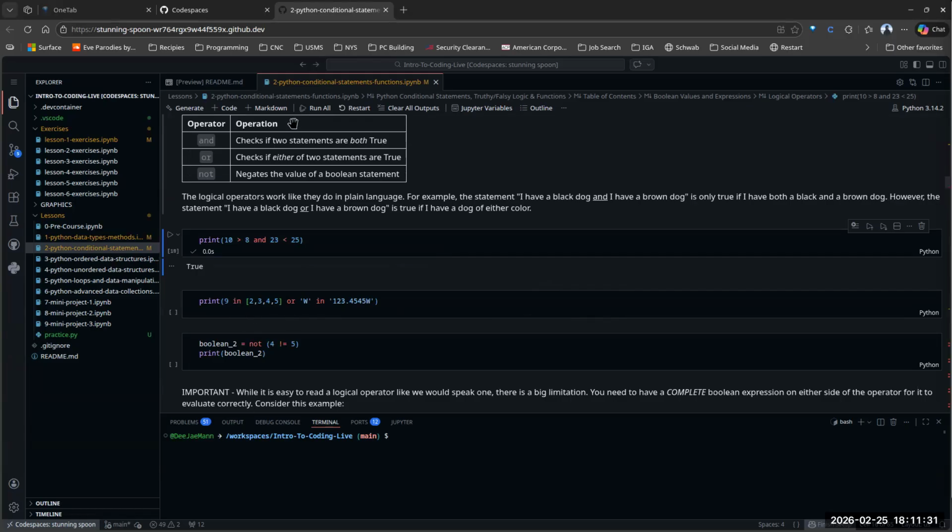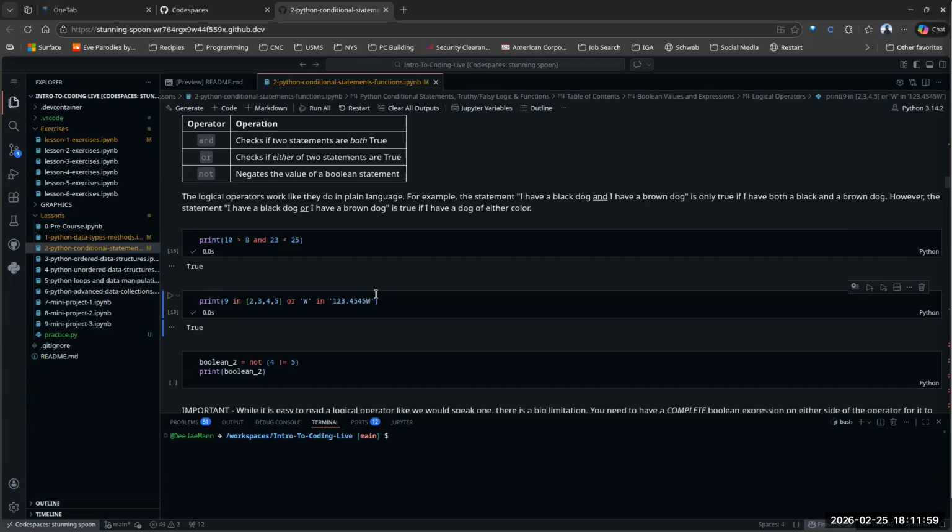We can combine our logical operators with our membership operators. So this first piece, what we're doing is we're evaluating everything up to the or. So we want to know if 9 is in this list of numbers, 2, 3, 4, 5, or the character W is in 123.45 W. That evaluates as true because W is in the string here, but 9 is not in the list.